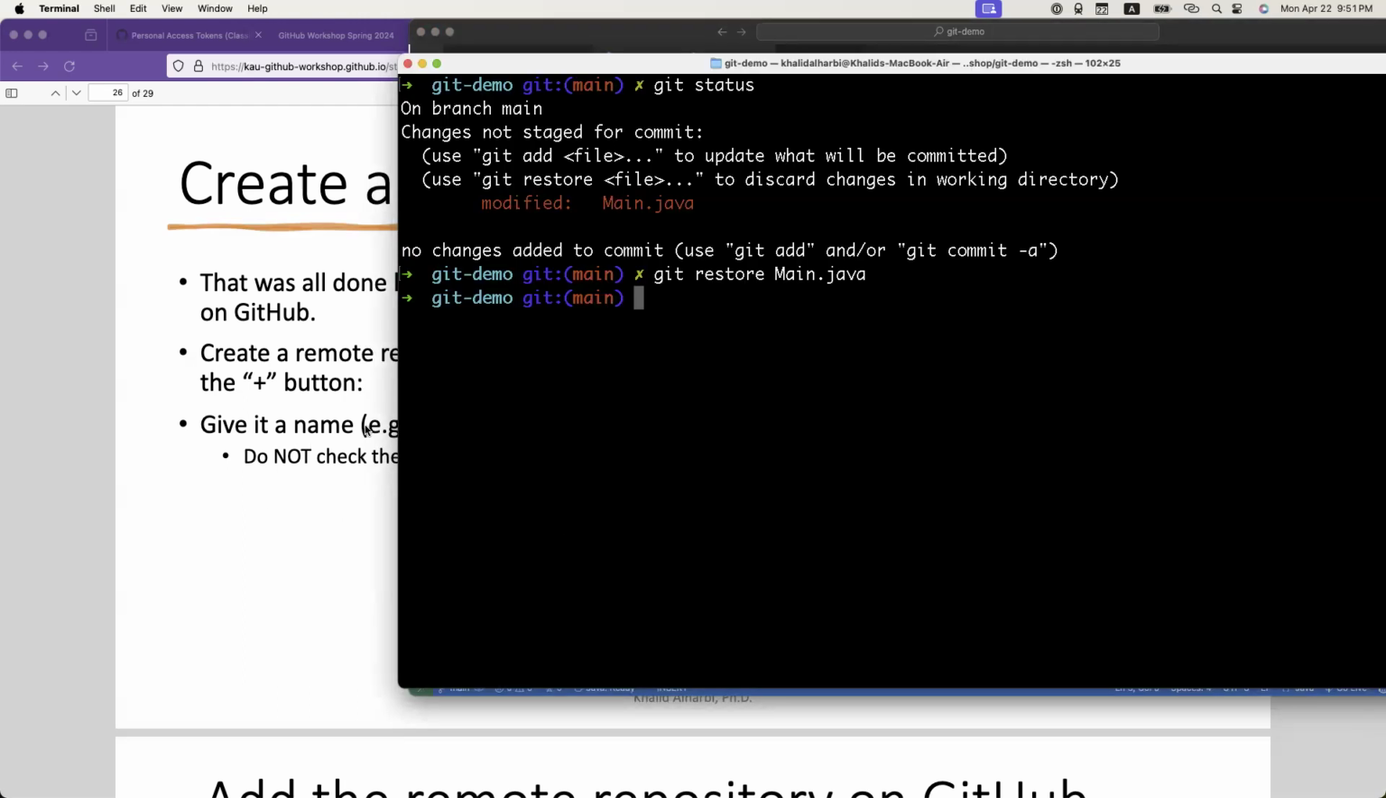So this is all good, but we're only working, you mean save by staging? No, we're not saving by staging. By staging, we are preparing a snapshot.